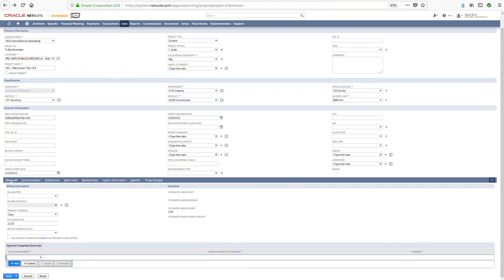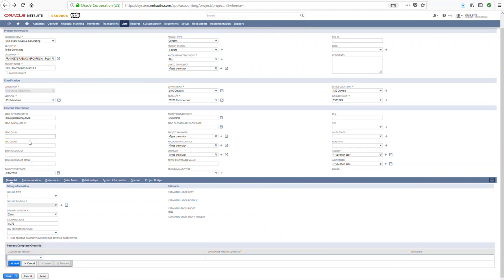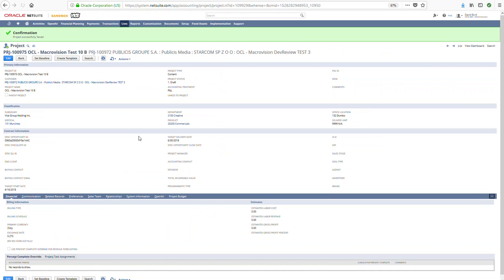Alright, I noticed something, and I had made a mistake when I built the project out. I should have pointed it to this one, which was PRJ 10972, and I had pointed it to the 973. So I rebuilt the project. I'm going to hit save again.